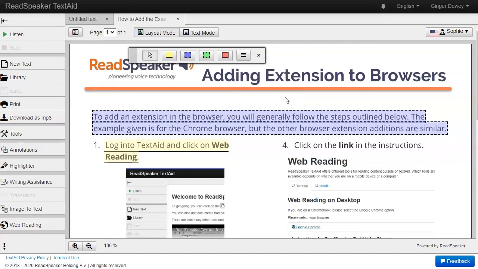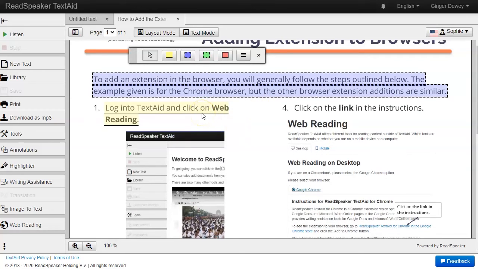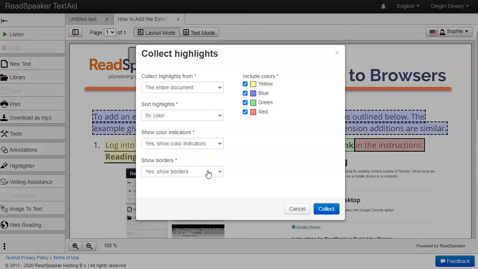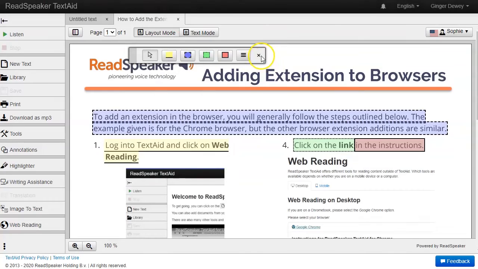Each color is given a different styled border, so that a colorblind student can distinguish between the various color choices. An underline border is used for yellow, a dashed border is used for blue, a dotted border is used for green, and a solid border is used for red. When you collect your highlights, you can also select to collect the borders. The X closes the palette.